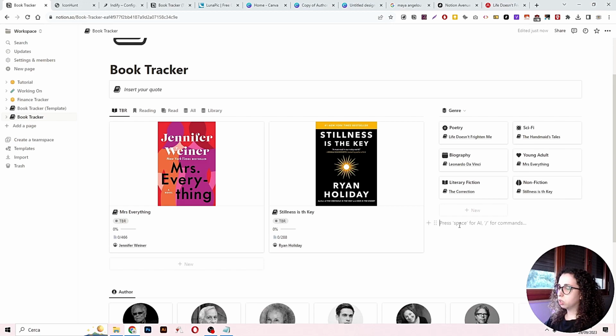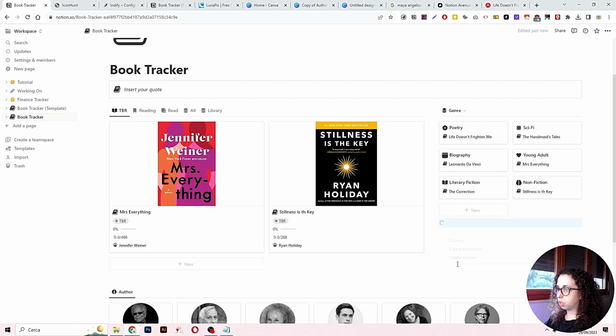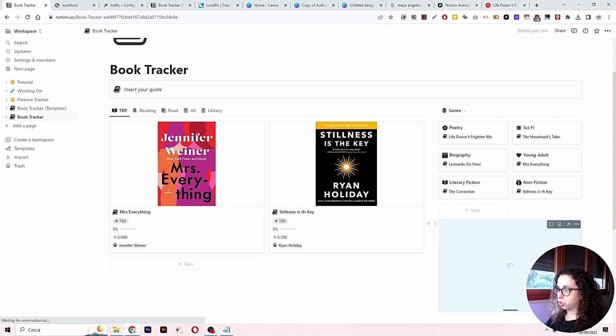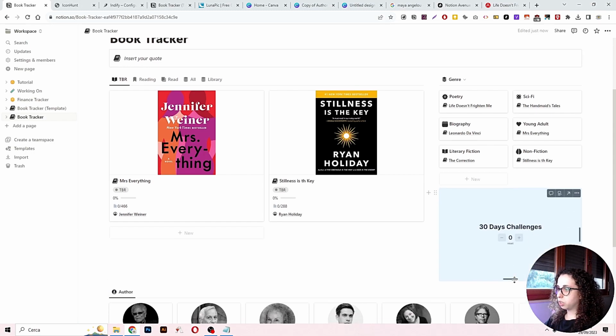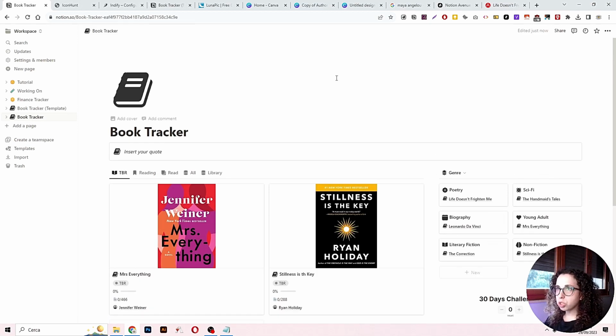Go here and paste. And next, what we want to do is to select create embed. Embed it and just resize a little bit. Okay, almost done. Almost done.